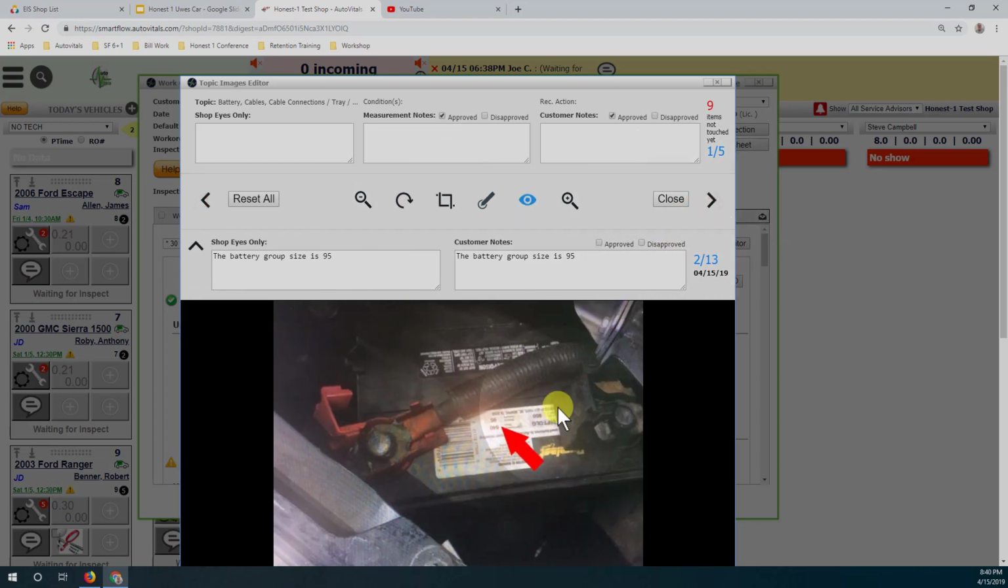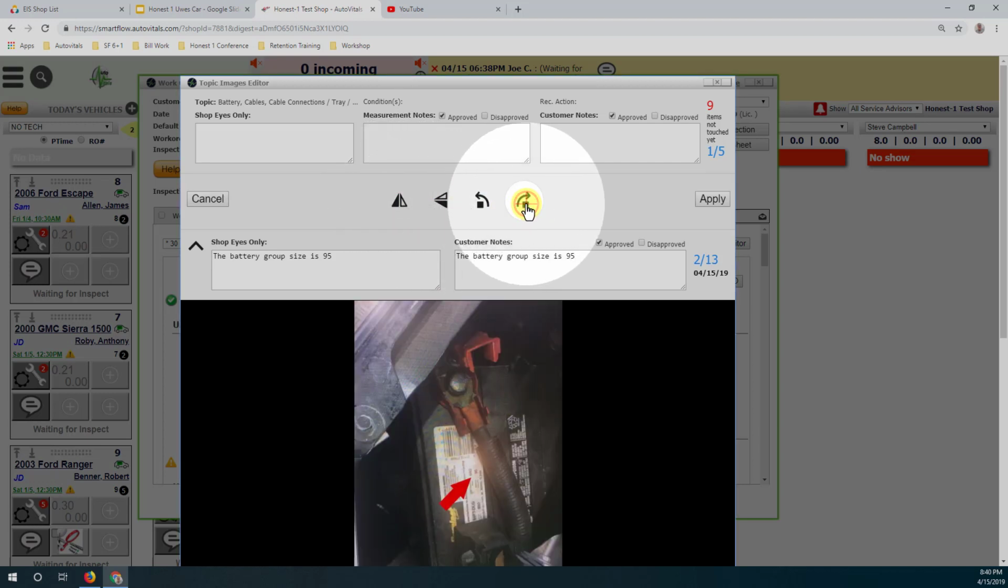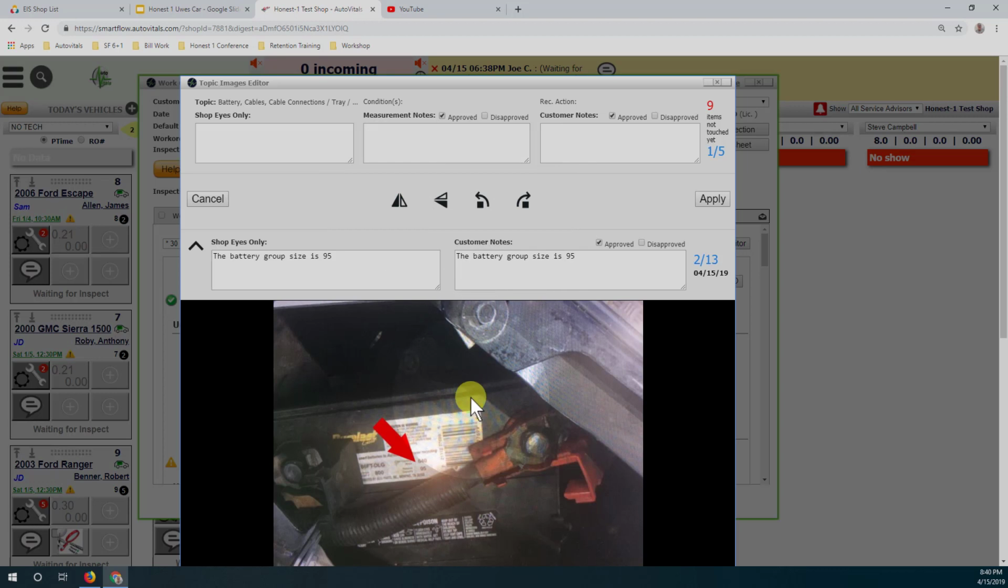So in this case, the technician has put an arrow pointing right directly to it. He's described what he has, so I'm going to approve his notes. The arrow's in a good place. I don't want to send anything to the customer upside down, so I'm going to click on the rotation tool. I'm going to rotate it till I have it in the proper orientation for the customer. I'm going to click on apply. I'm going to move to the next picture.